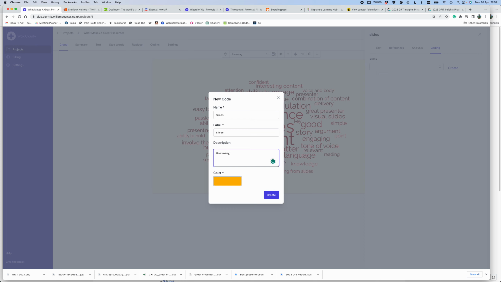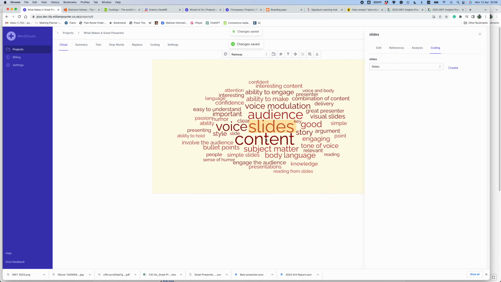How many visual, uncluttered, etc. And that highlights slides there. So what we're going to do now is have a look at some other things that relate to it. So here's another one, simple slides. And we're going to say simple slides relates to slides as well.